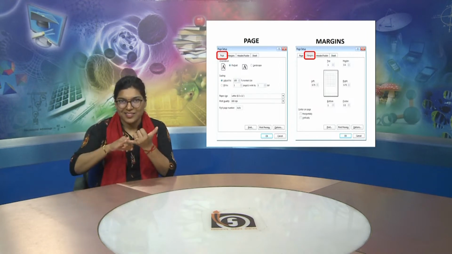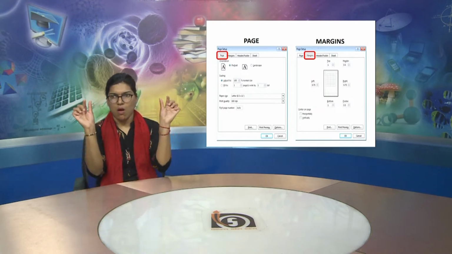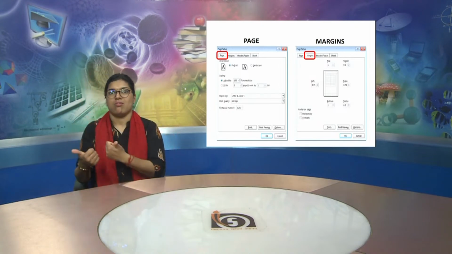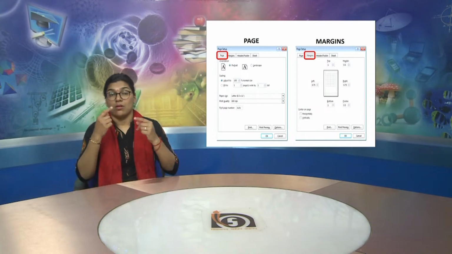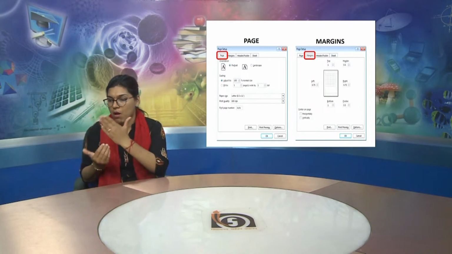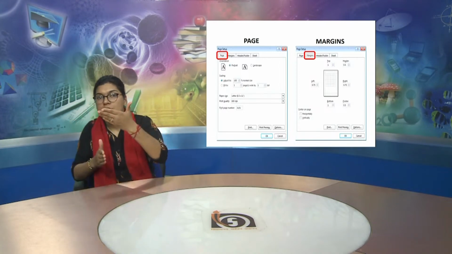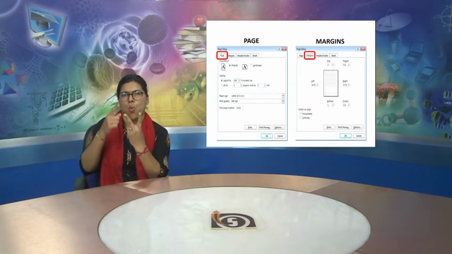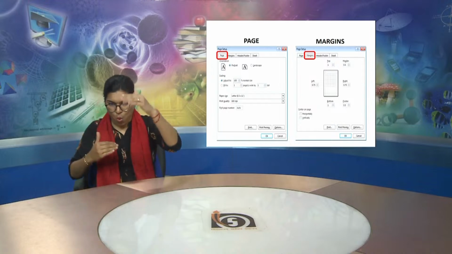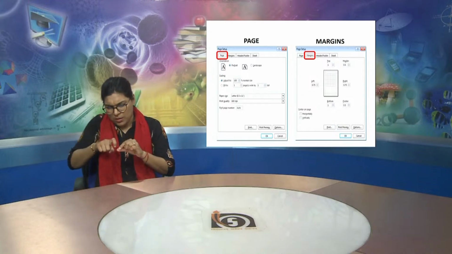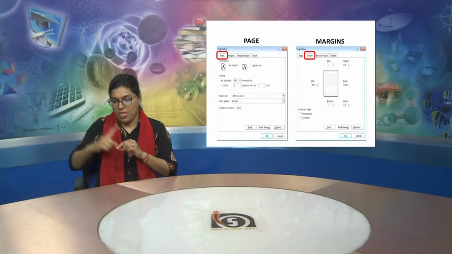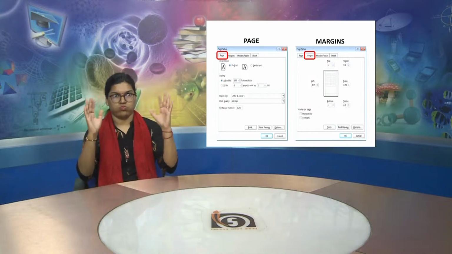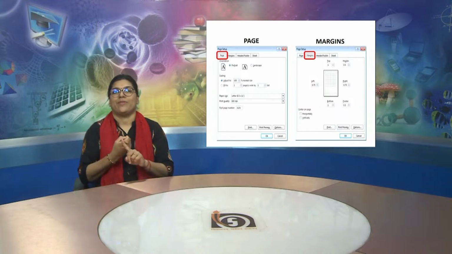The margins are for the appearance of the text. If you want your content to be shown on the right side, on the left side, in the middle, how much free space you want on the right side, how much free space you want on the left side, below the content, on top of the content, all that spacing can be set using this margin option.